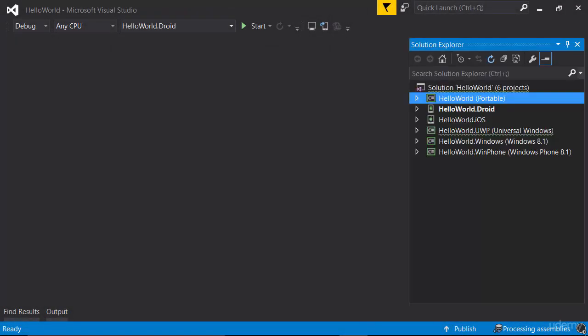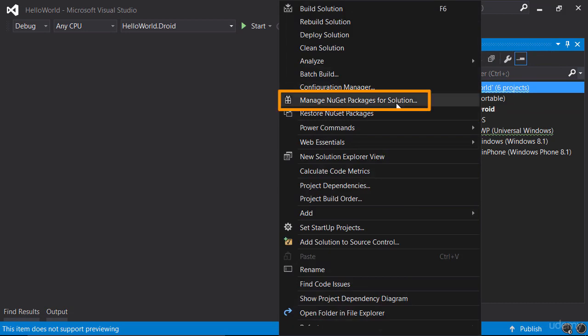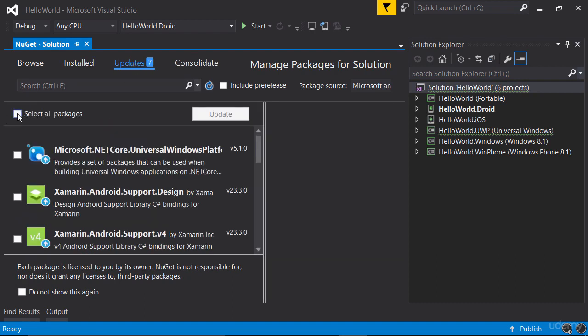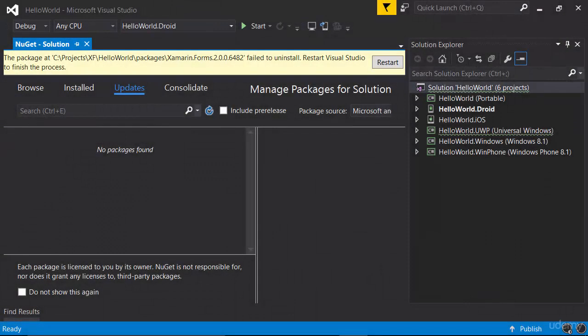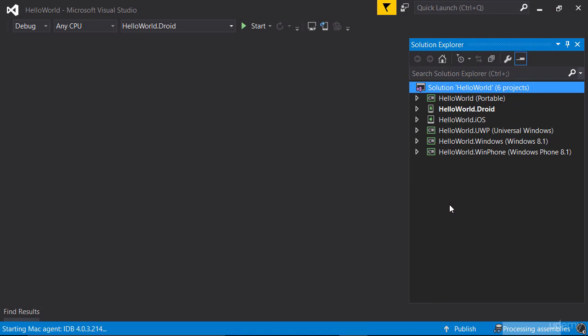Now, before looking at the structure of the solution, as a best practice, whenever you create a new Xamarin Forms app, right-click the solution and go to Manage NuGet Packages for Solution. Then go to the Updates tab and make sure to select all packages and update them, because Xamarin frequently releases new libraries. Okay, as part of this update process, one of the older packages is going to be uninstalled. And for that, you need to restart Visual Studio. So, restart. Yes. Okay, all the packages are updated properly.